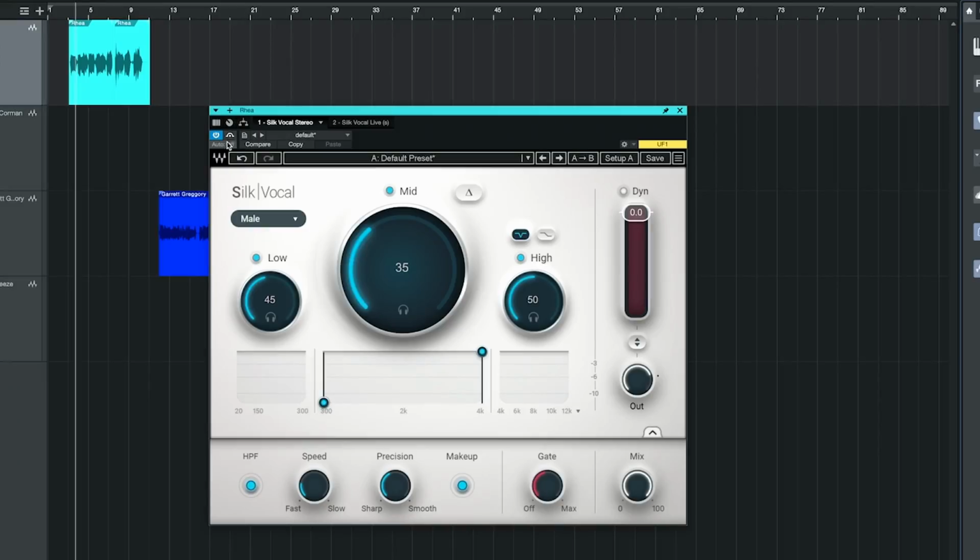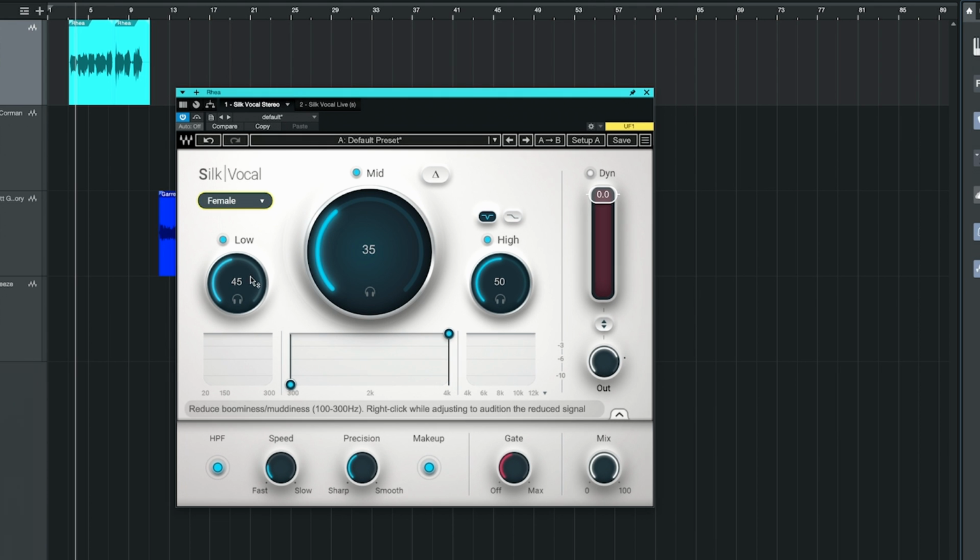Let's play with it a bit more and see if we can dial it in more. We're going to switch it to female, and then maybe decrease a bit of the lows and see what happens if we push a little more mid compression in there.